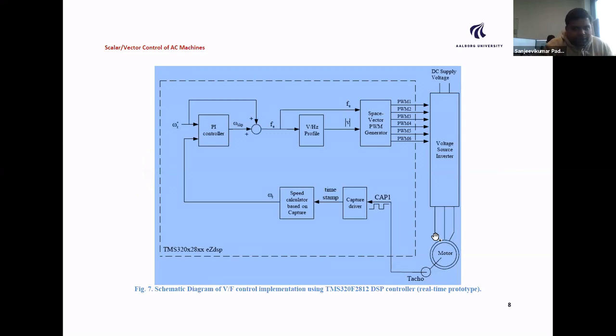How is it done in real time? This is an example given from a TMS320F281 DSP processor. A simple V by F control is done. So we have the inverter, DC power supply, and the motor under testing. And this is called a tacho generator, which sends the parameter of the speed. Output obviously will be a voltage between 0 to 3 volts. So this is a square wave. So you can see, as I said in the beginning, these are voltages because you have a tacho generator, its output is going to be a voltage, and these parameters will be calculated in your DSP.